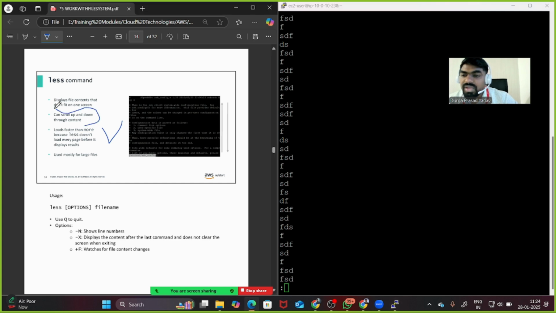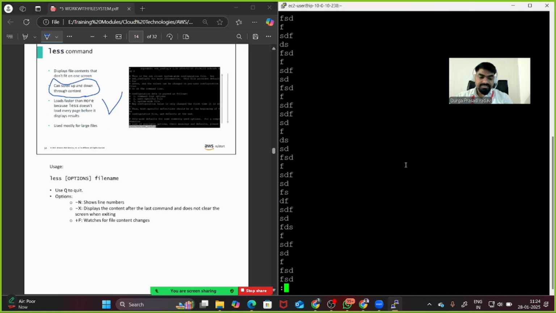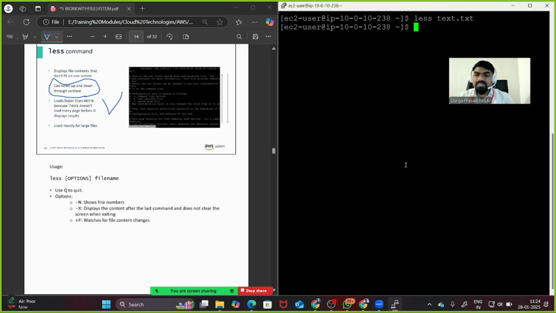How does less work, guys? With less, you can scroll up and down through the content here, and you can press Q to close it. But remember, it will not load the whole file first. Whatever will come in the screen, that it will bring first in one screen, and the remaining, if you switch to the next display, then only it will bring the other screen. So if you have a very big file, that time you will be using the less command.